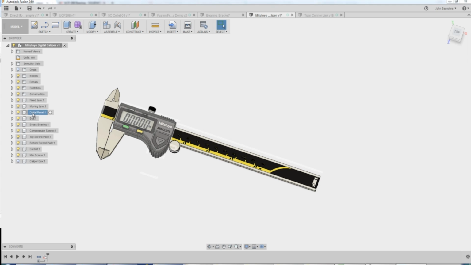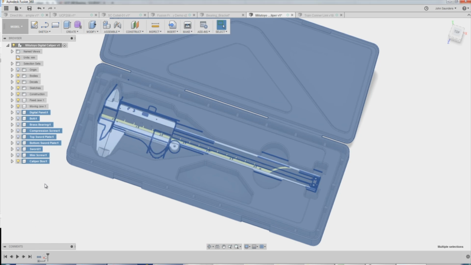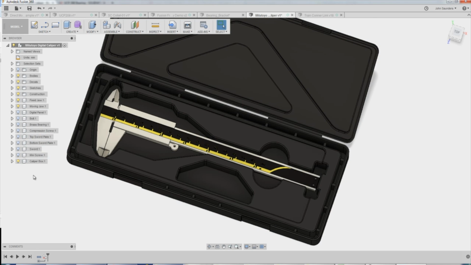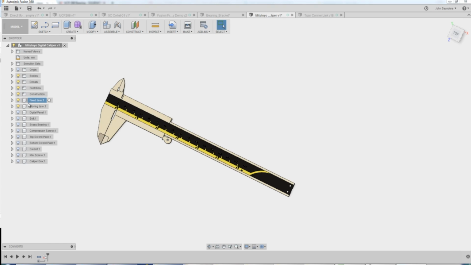I want to turn all of these off to see what this model looks like. So if I click on digital panel, hold down the shift key and click on caliper box, I can now right click and say show or hide, and that's going to toggle the visibility. I actually turned the box on because the box was off, so that's okay. Just turn it back off. So now I can see just these two components.